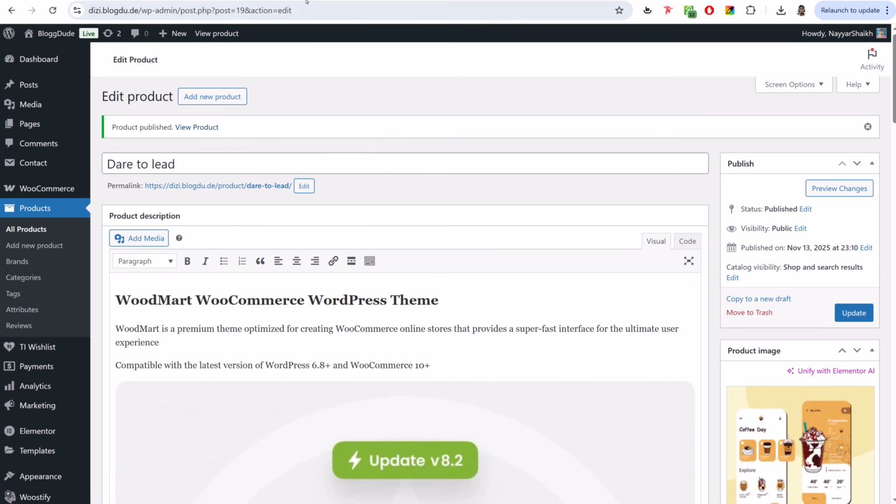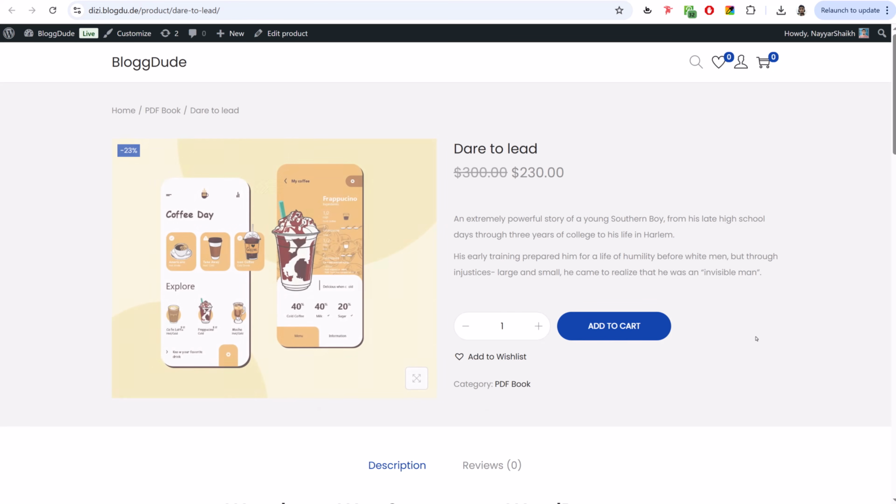Now, if you view this product in a new tab, this is how it will look. Everything is fine, but I don't want this quantity option, because whether you purchase 1 or 10, it does not matter. You will be getting the same downloadable file. So for a digital downloadable website, this should be disabled.